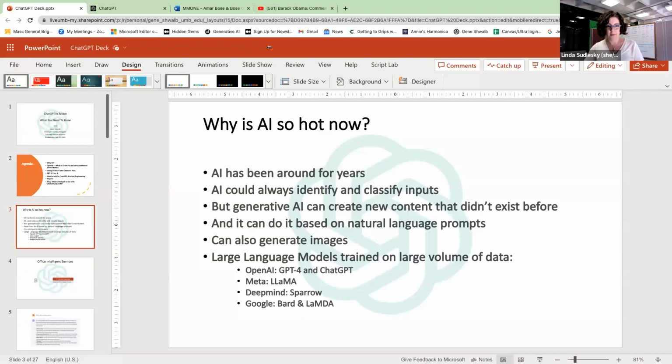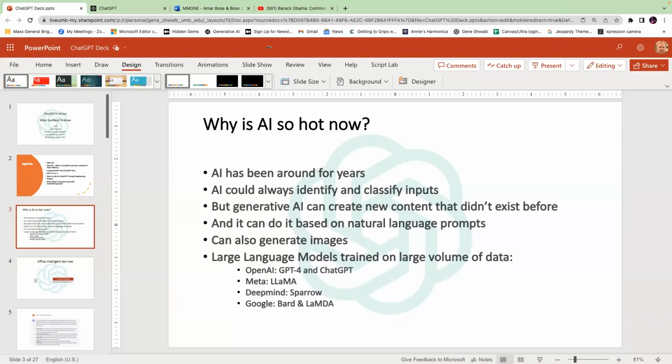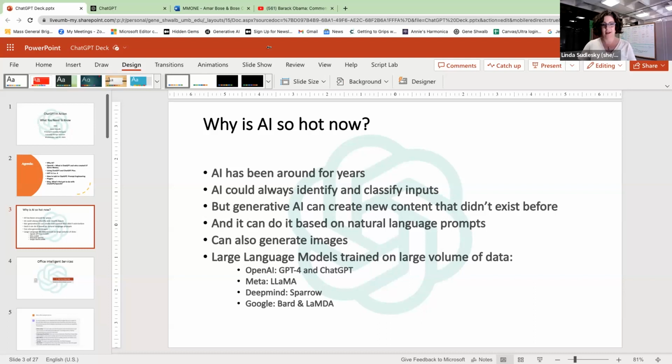Or have you used ChatGPT? Have you used ChatGPT? Have you used Bing Chat? Oh, I'm messing that up. Sorry. But I can keep talking while you're doing that if you want.